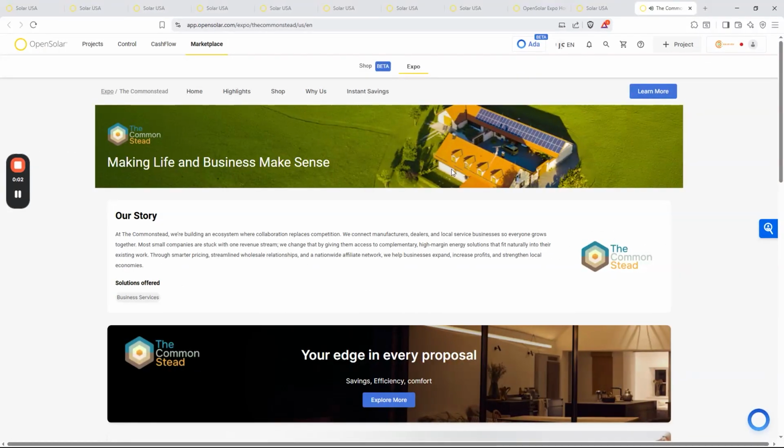Hi, this is an overview of OpenSolar's newest partner, the Commonstead. We're so excited to welcome the Commonstead to the OpenSolar platform, along with all of their products and services that will now be available for design and purchase for the entire OpenSolar community.